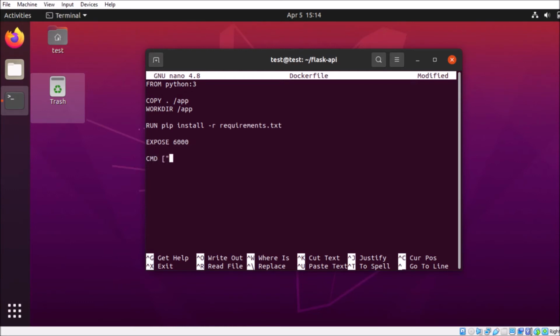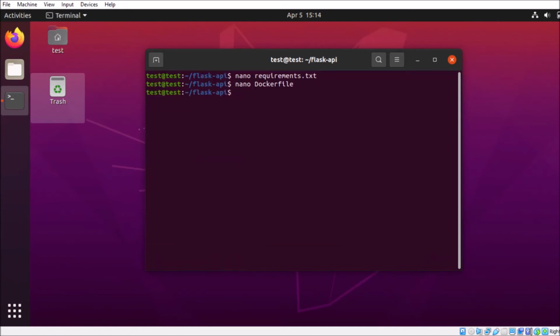We'll expose the port 6000, which is what our Flask server runs on. And then we're going to set our entry point command, and that's going to be obviously python server.py. All right, great. So we'll exit that out.